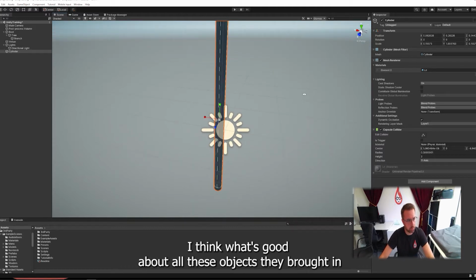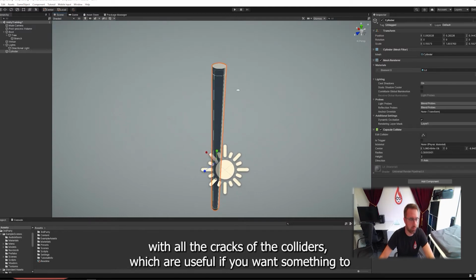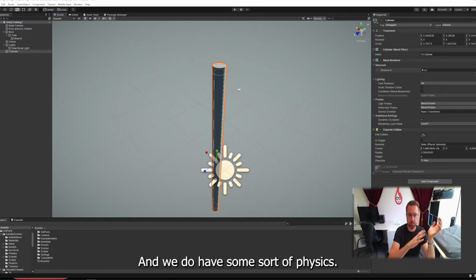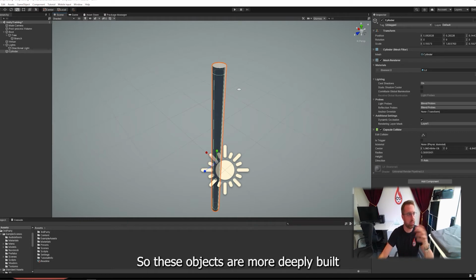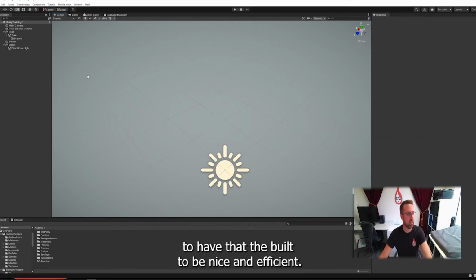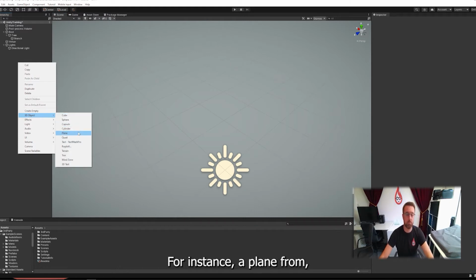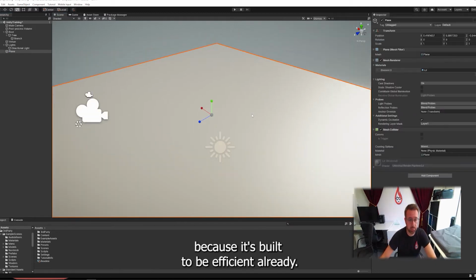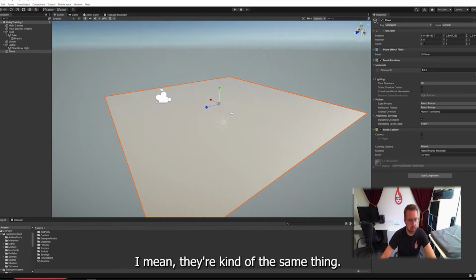And what's good about all these objects, they've already been built with all of the correct sort of colliders, which are useful. Like if you want something to interact, so you can't push something through something else, and for it to have some sort of physics, so it reacts to something when it hits, you want the colliders in the right place. So these objects are already pre-built to have that. They're built to be nice and efficient. So sometimes it's better, rather than importing, for instance, a plane from your 3D modeling program, use a plane in here and position it because it's built to be efficient already. They're kind of the same thing.